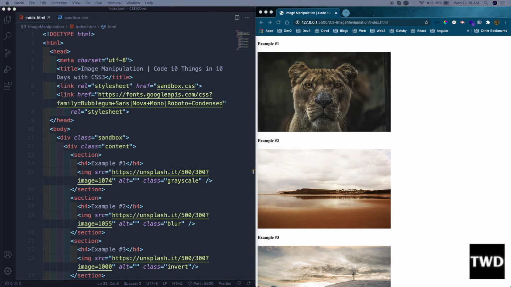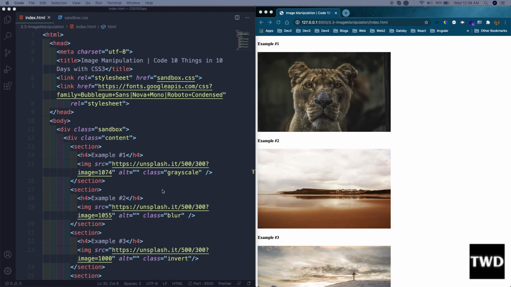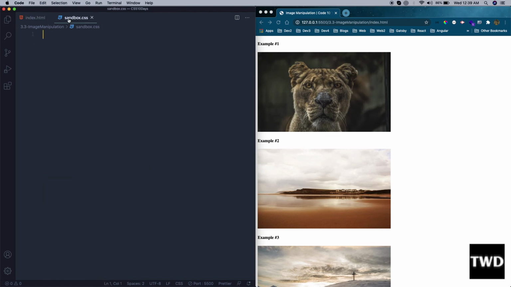So let us move ahead now, and we'll first write the code for the first 2 images, which are this image grayscale, and the second one is for this blur. But let me go here and let us target this sandbox first, dot sandbox, and this will have the generic rule for all images.